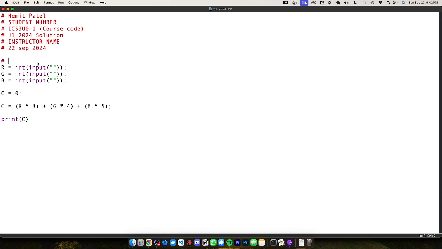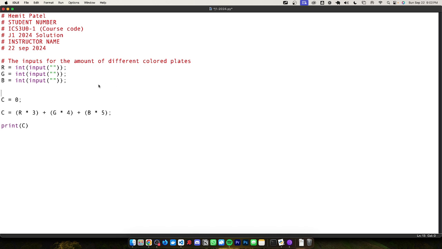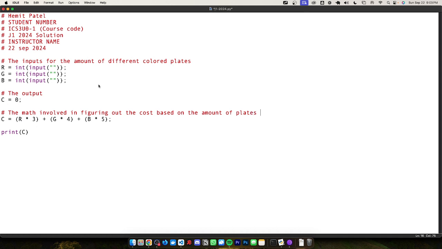So anyways, let's comment this, and we're going to start off over here. The inputs for the plates, the colored plates, the inputs for the amount of different colored plates, the output, and then here we're just going to say the math involved in figuring out the cost based on the amount of plates and their cost per unit.